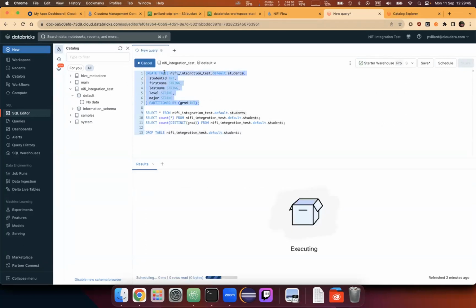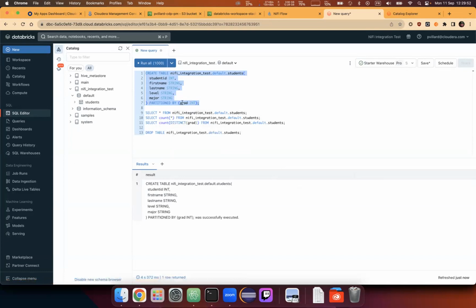You can see it's a basic table, but something important to notice is that the table is partitioned by the column CRAD. So that's something that will be useful because you want to make sure that the data you are pushing is partitioned by the column you specified here.